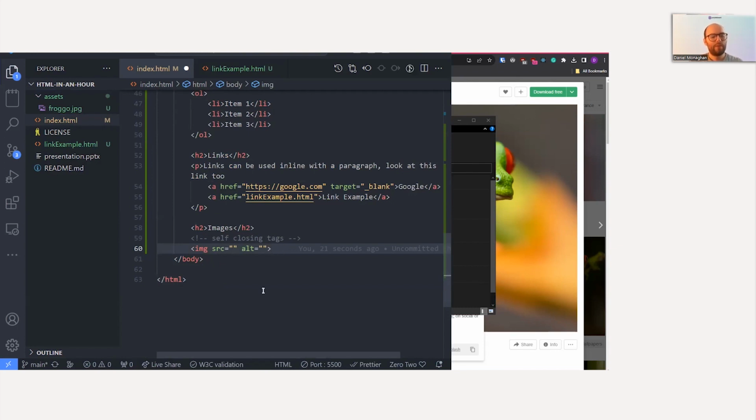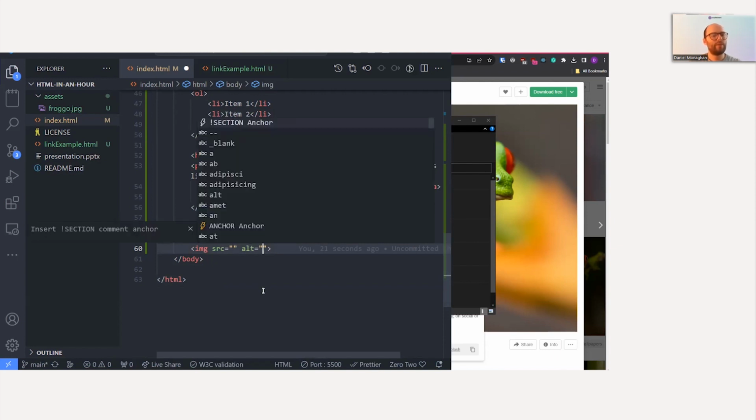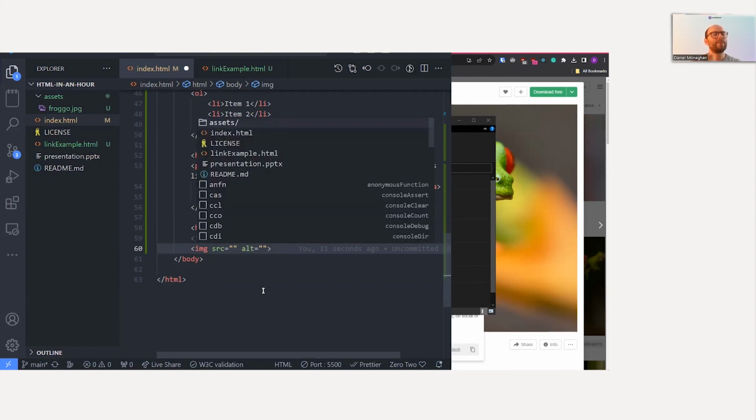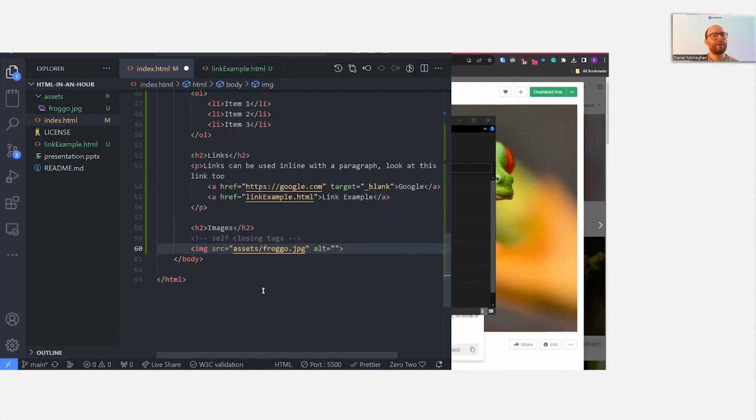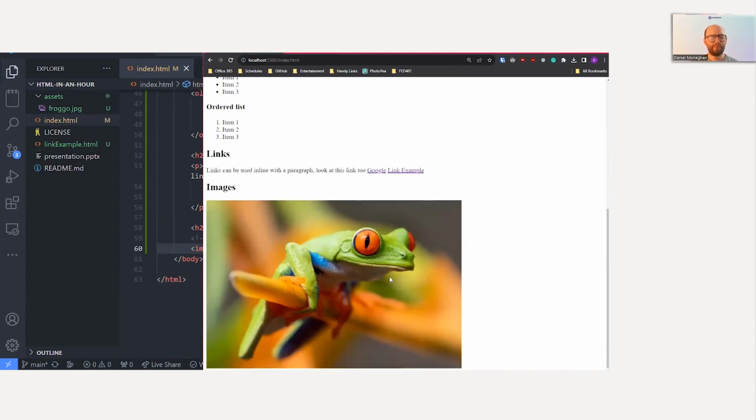So I'm going to press Control Space, and this will bring up suggested content for wherever my cursor is. If I do it over here, we don't really get anything. But if we do it here, it gives us a list of the files that we've got in our folder. We have this assets folder, and I've got a froggo.jpg as the file that I want to select. Now, this means that my website should have a frog at the bottom.